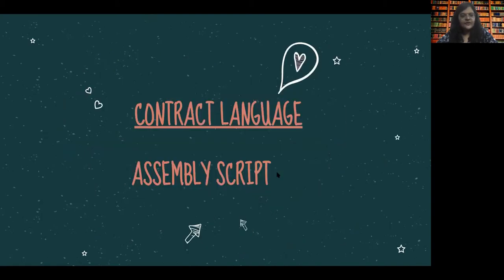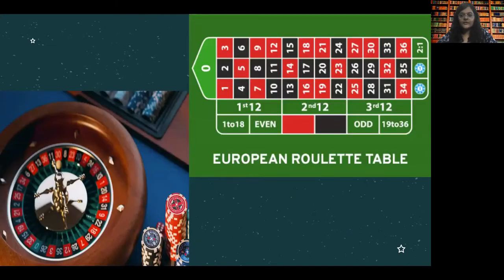So the language that we have opted for is AssemblyScript. You can write Near smart contracts in either Rust or AssemblyScript. We have chosen to go ahead with AssemblyScript because it is fairly easier. Also, I'm more confident with AssemblyScript at this point in time.